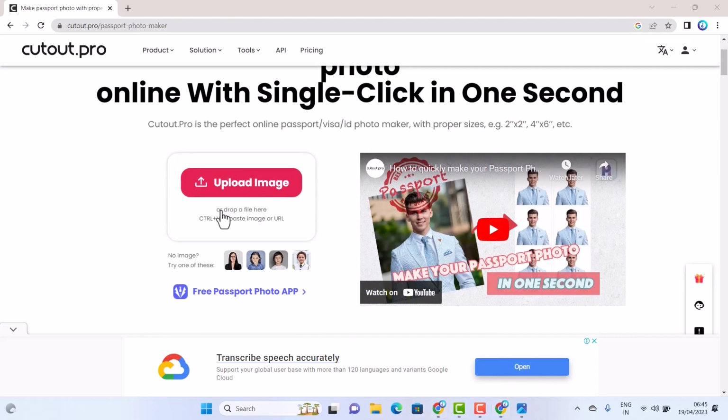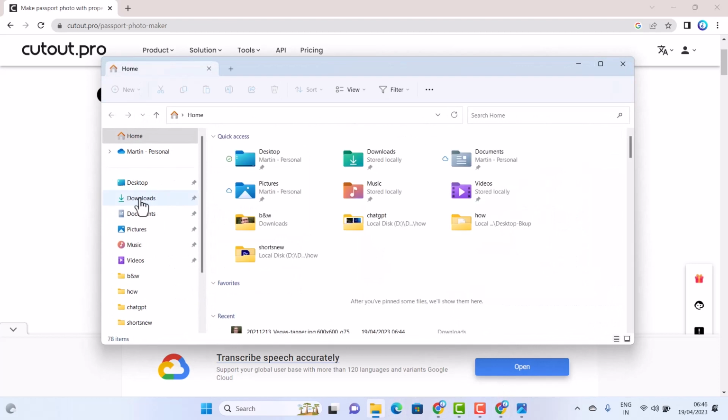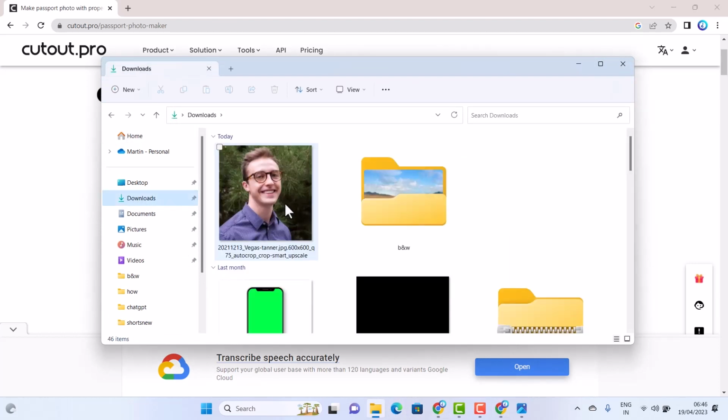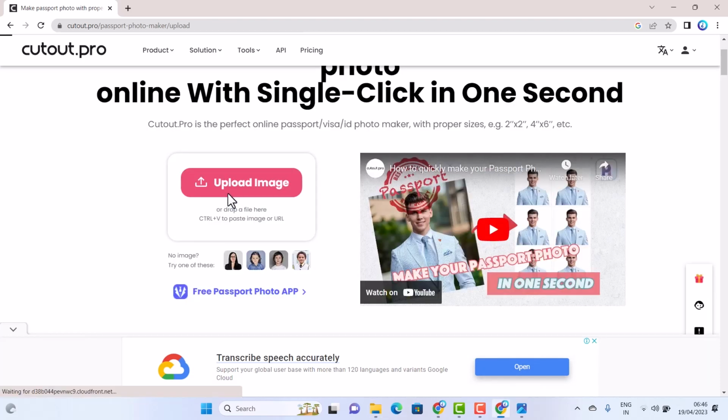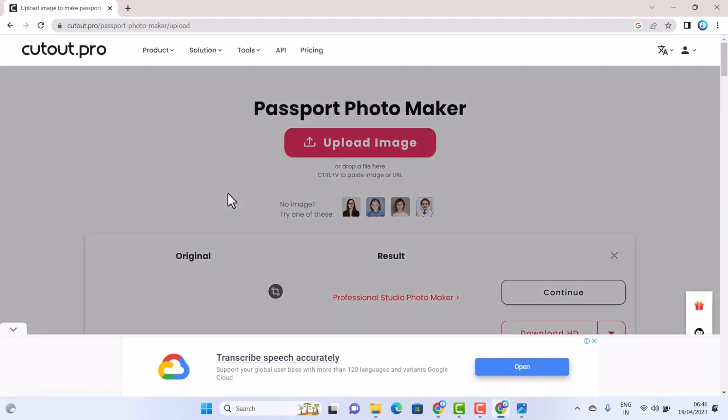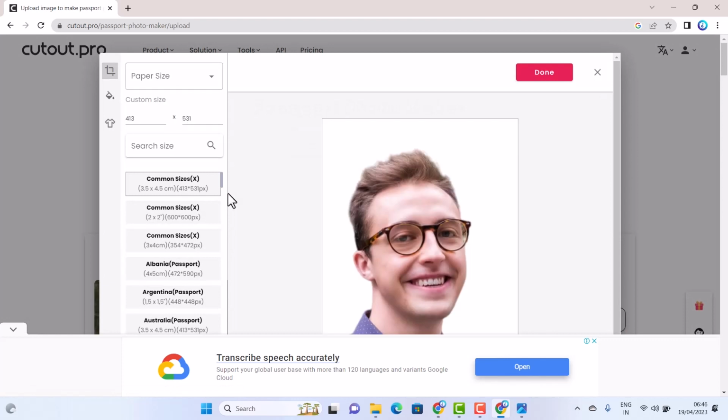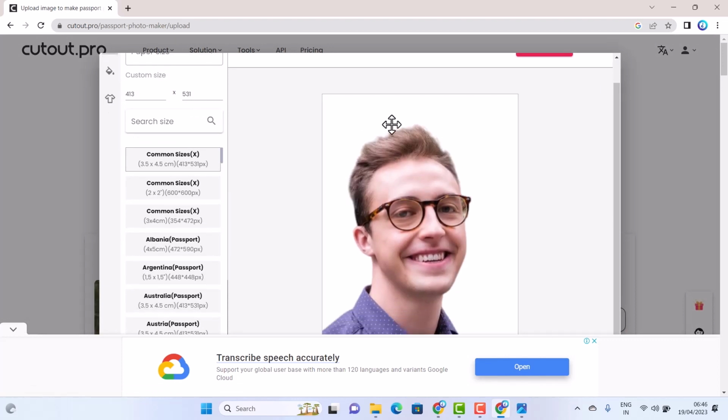For example, my photo is in my downloads, so I just want to copy or drag and drop my photo into that website. So I drop this image over here, and automatically the image will open here. As you see here, my photograph's background color will be removed.